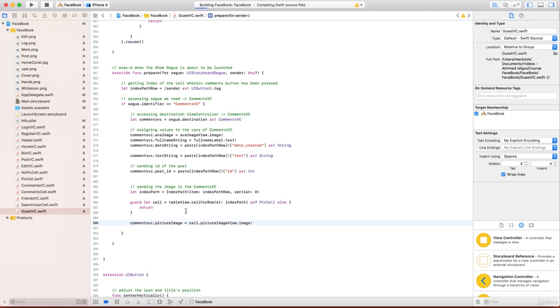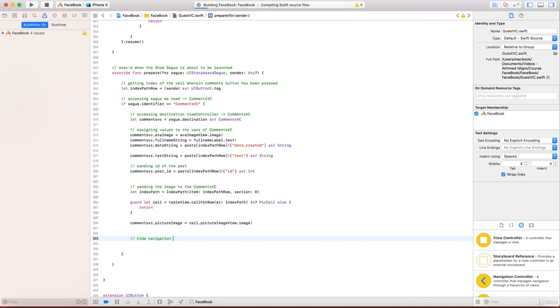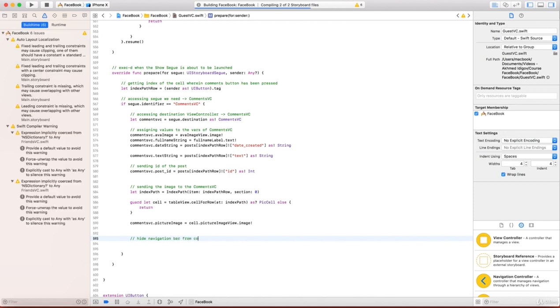And now what we need to do is, as you have seen, it was embedded into navigation controller. We now need to hide navigation controller. Okay. Hide navigation bar in comments view controller. Okay, to do this, it's very simple. To do this, we will just write one line of code.